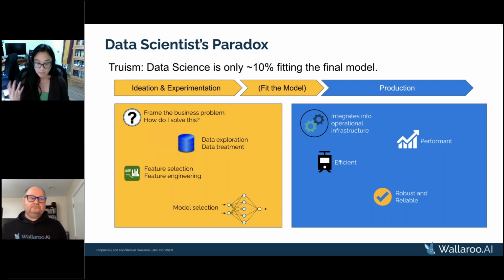And then after that, once you've got the model, you've got to integrate it into the operational infrastructure. This is the part of the slide here that's in blue that I'm calling production. You've got to integrate your model into the operational infrastructure. You've got to make sure that it performs well and behaves well in that operational infrastructure. You need to make sure that it is both time and resource efficient, that it works well within the entire production stack, and that it's robust and reliable.